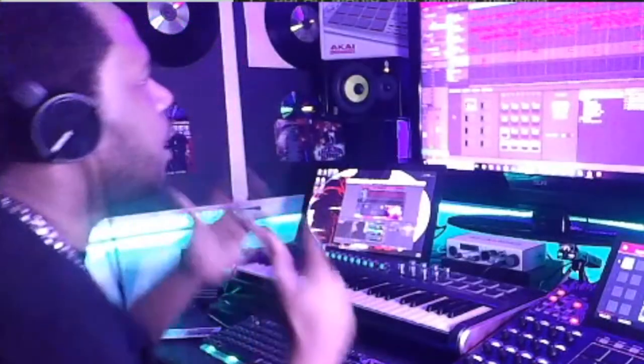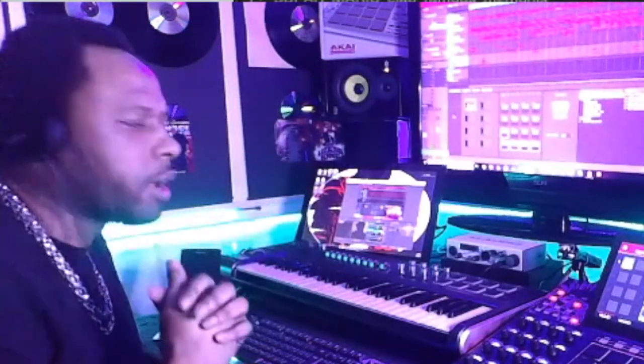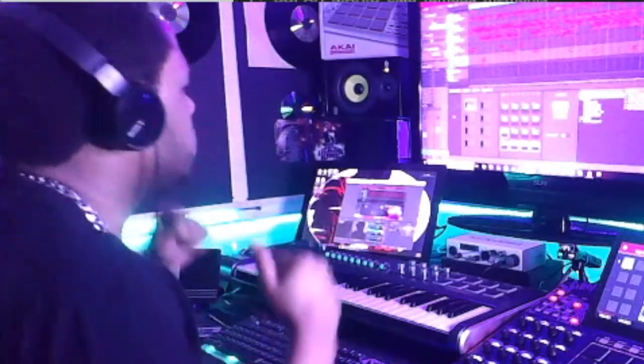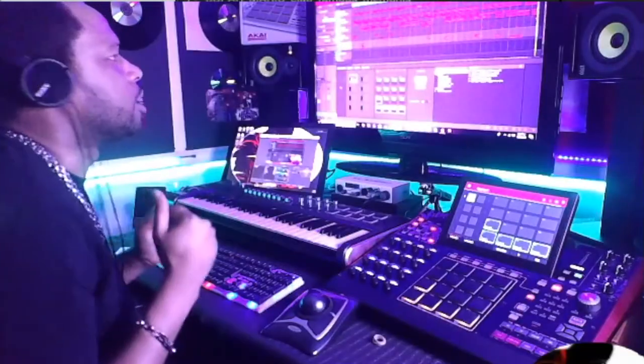Came out fire. I like the way this beat is rocking. We accomplished it. A nice bounce, nice groove, something that you can move to.